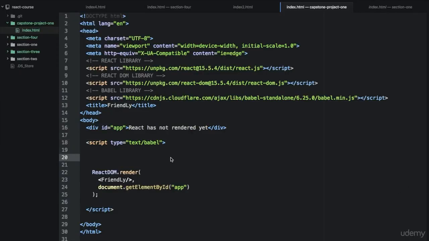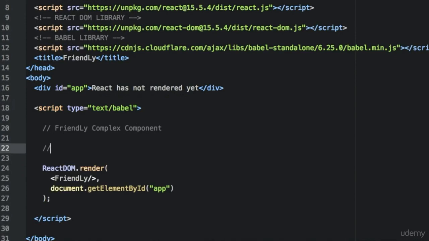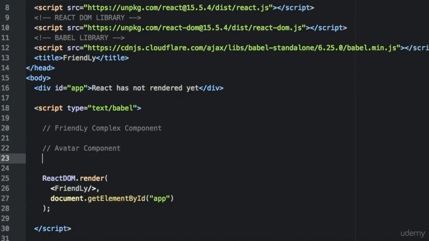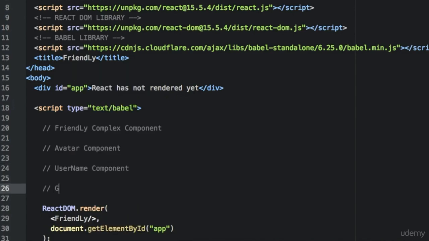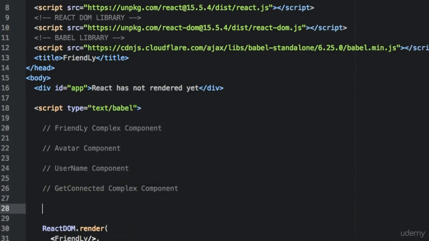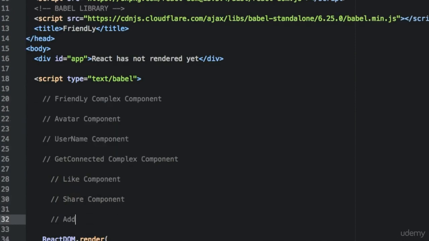Within our script tag, we'll type in our FriendLY complex component. Next, we'll go ahead and put a comment in for our avatar component. Following that, we'll go ahead and create our username component. Next, our getConnected component, which will be a complex component that will contain our like component, also our share component, and lastly, our add component.